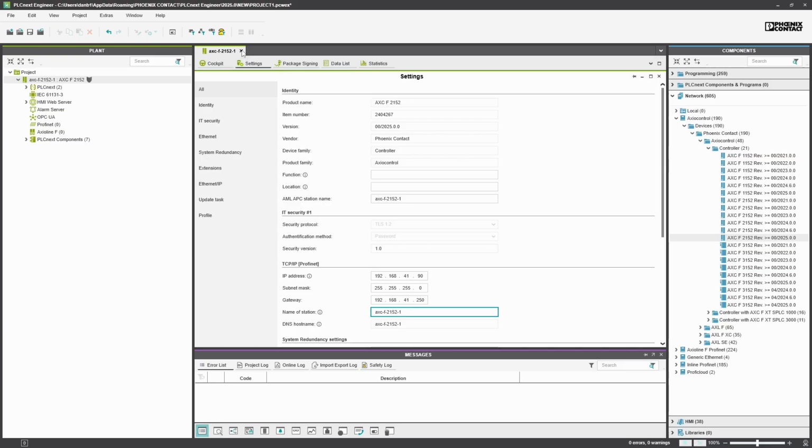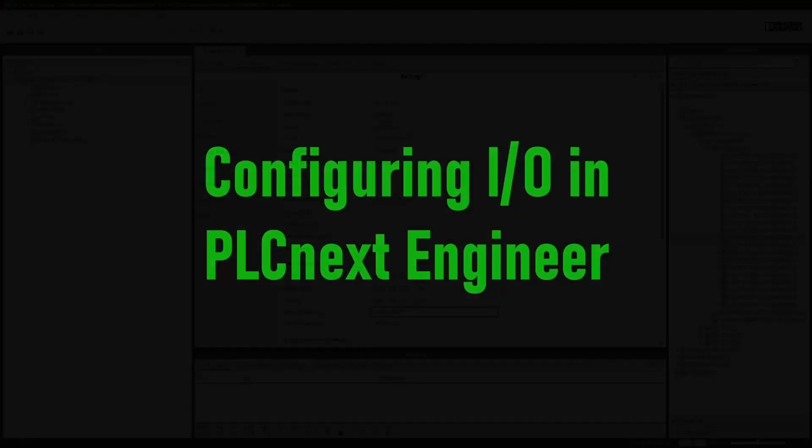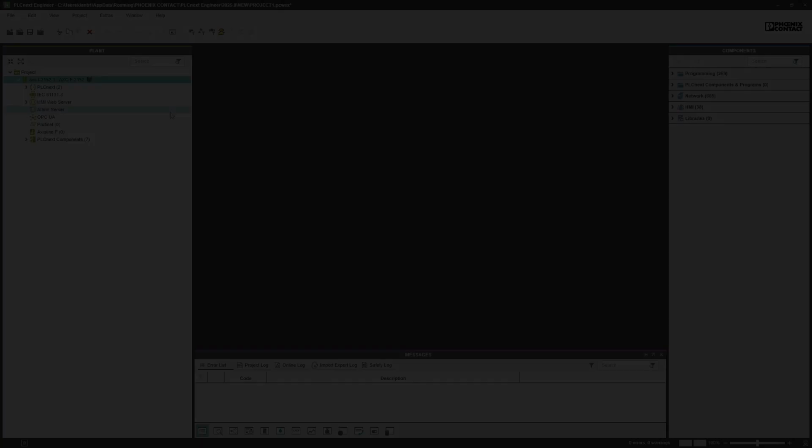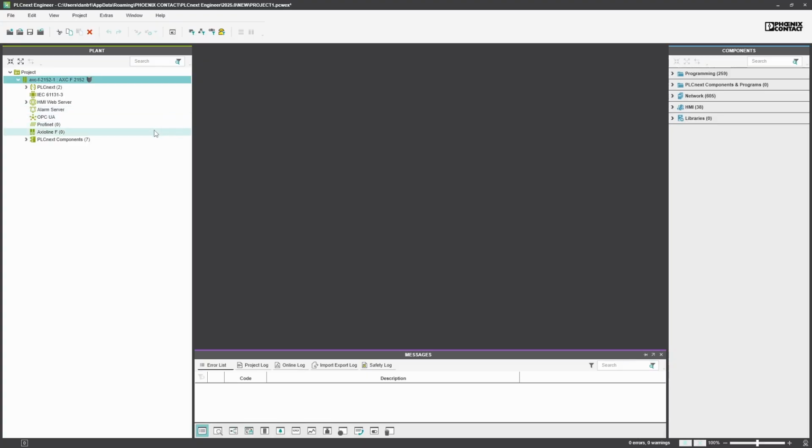And now we can go on to setting up I/O. When it comes to configuring I/O in PLCnext Engineer, there's a few different ways that we can do this. We're going to take a look at two of those methods now. The first method that we're going to look at is the offline method.